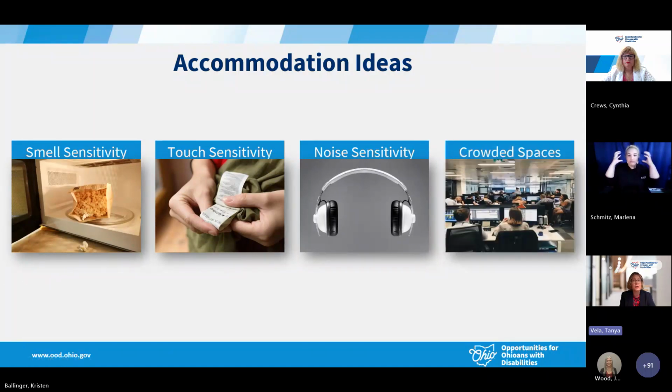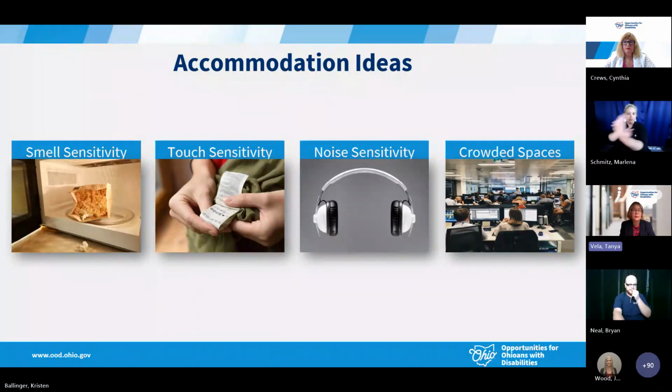And lastly, we mentioned crowded spaces. This can present challenges to sensory systems, including touch, auditory, visual systems, and more. So consider permitting a flexible schedule, such as permitting an employee to work during hours when fewer people are present. Now, these accommodations are all great, but you may be wondering, what is the cost incurred?